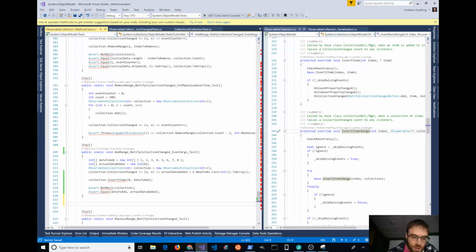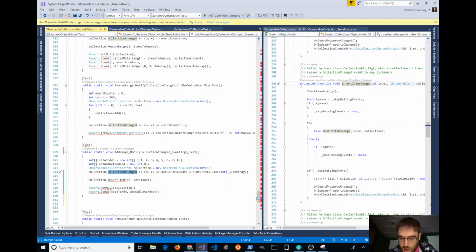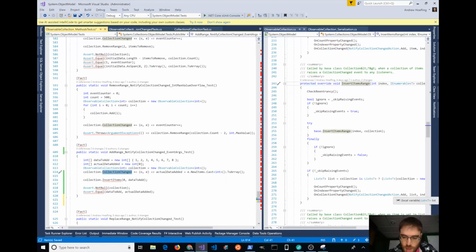Alright, so let's just talk through this, make sure I got it right. We have add range. So we want to add this array. This is just a placeholder. We create our collection. We wire up our collection changed. And if we scroll down here, it is going to pass in that. We also should probably check, no, because if it was remove, it wouldn't be setting new items. Okay, perfect. So that makes sense. So then we call the insert items. That is the right API.